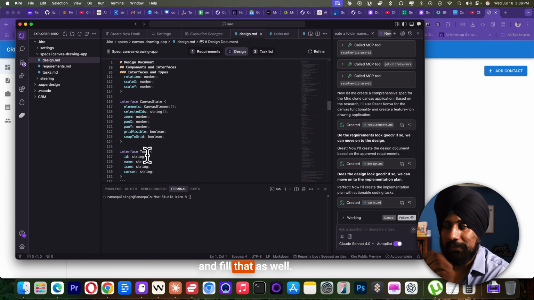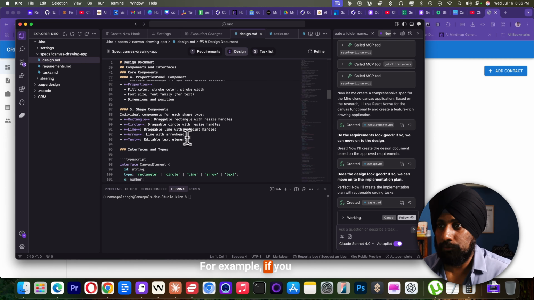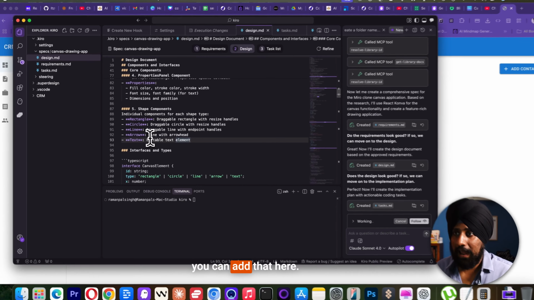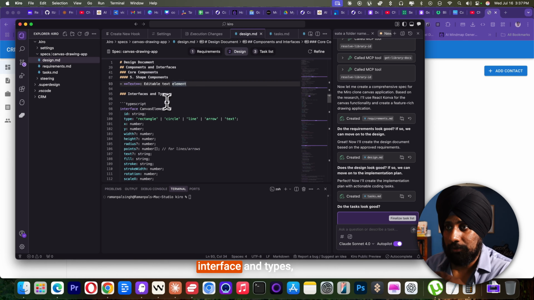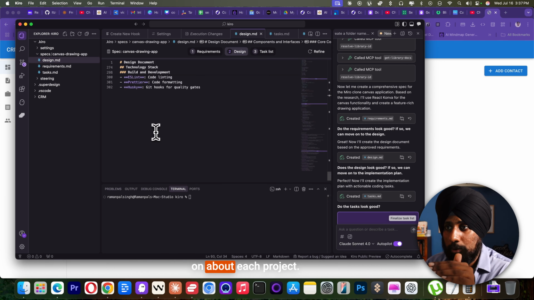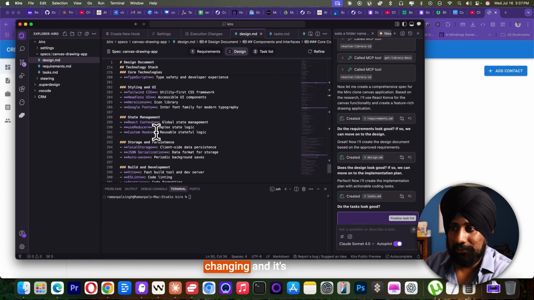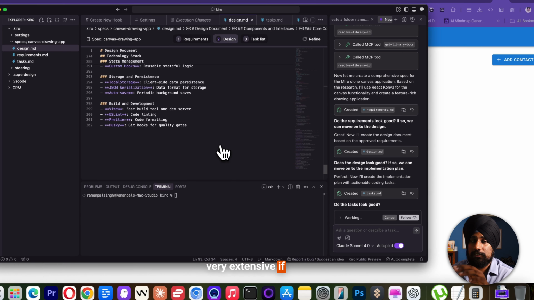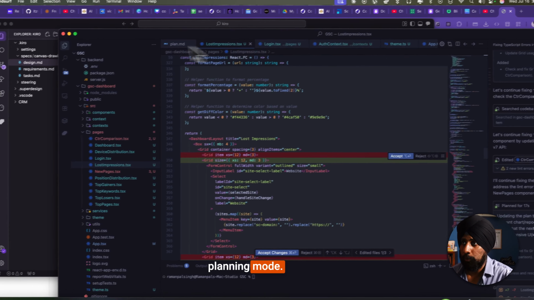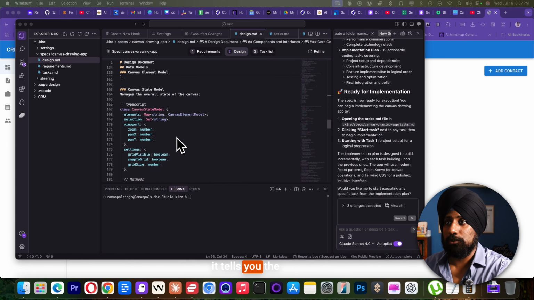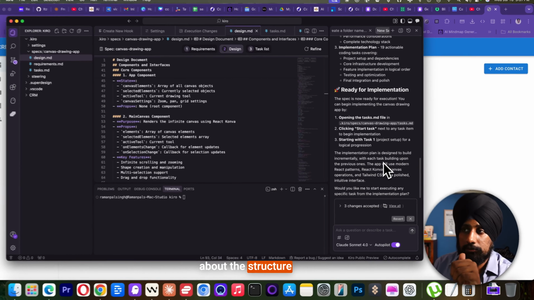You can go ahead and fill that as well. They have this spec mode where you can even edit yourself. For example, if you want something in the shape component, you can add that here. Kiro can index that automatically and create that for you. There is also something which is interface and types, and you can go on and on about each project. So it provides you a detailed plan just from Kiro here. I think it's game changing, and it's very extensive if you compare it to Windsurf or any other tool. Windsurf creates this simple planning mode, but it flags the structure output here. It tells you the structure, as you can see the design structure finalized, and it will also ask you about the structure and finalize the same.